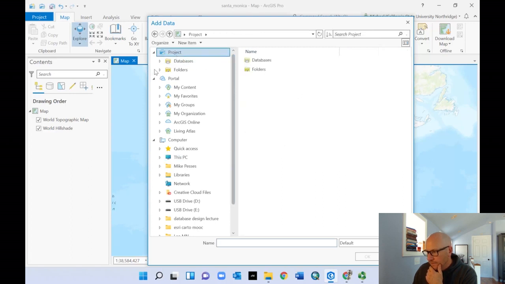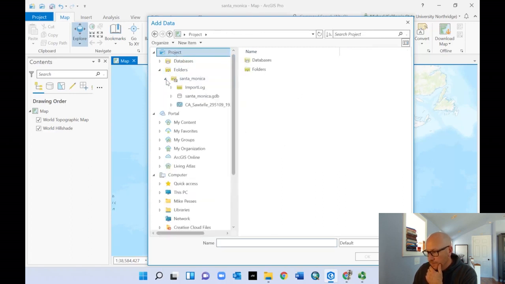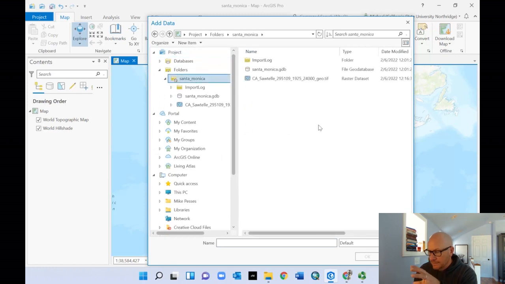I'm going to go to project up here, folders, Santa Monica. Okay, that's my main space. Now we only see that California Sawtelle, blah, blah, blah. Those zip files don't show up, and that's because Esri has not gone through to make zip files recognizable. There might be some good reasons for that, I don't know. I find it just frustrating. Same thing with things like PDFs. Certain things just aren't visible to ArcGIS Pro, whereas other things are.